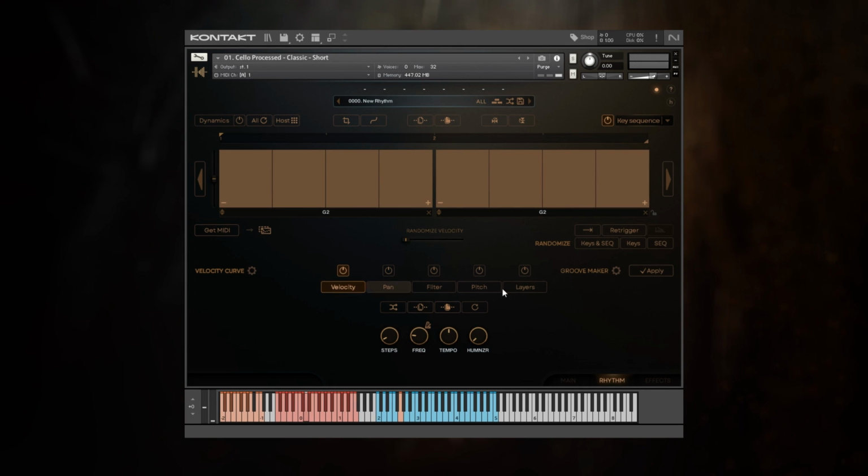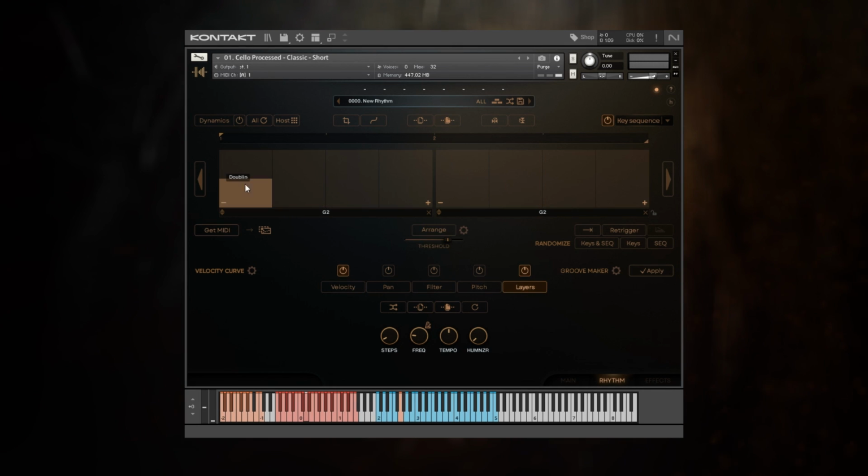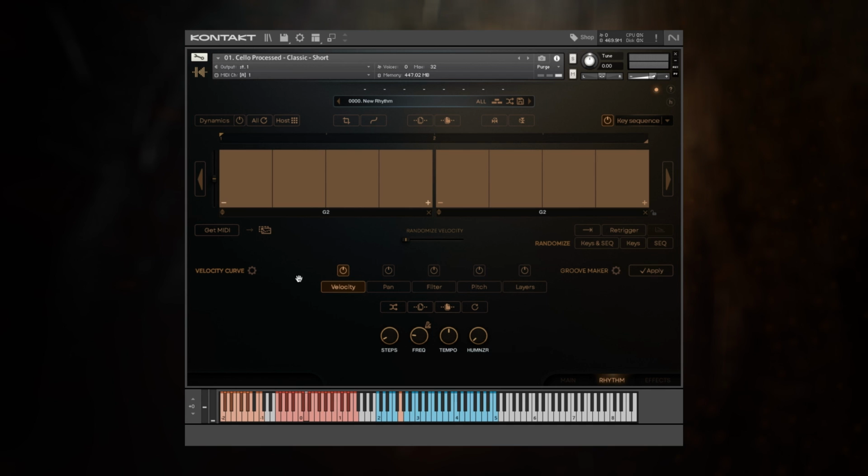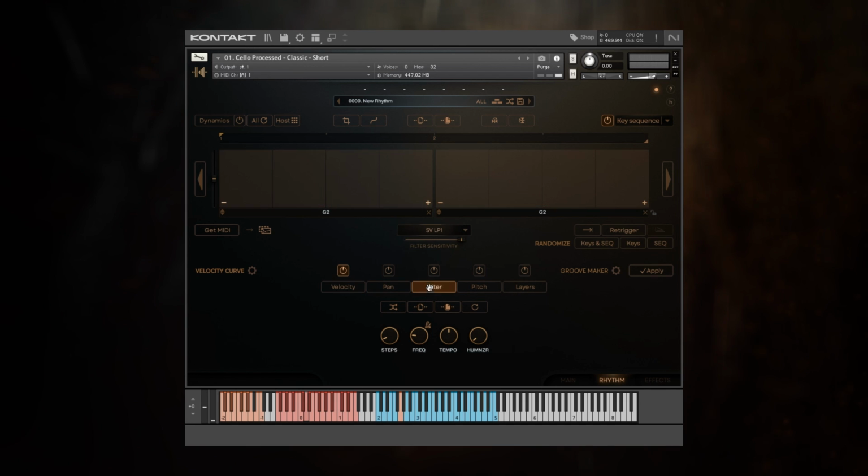Let's open the Layers tab and set doubling accents to create a simple syncopated pattern using additional layers. Also, we can create accents by using the Filter tab. Open the filter for accented steps and close for others. For more precise results, we can adjust the filter sensitivity slider.